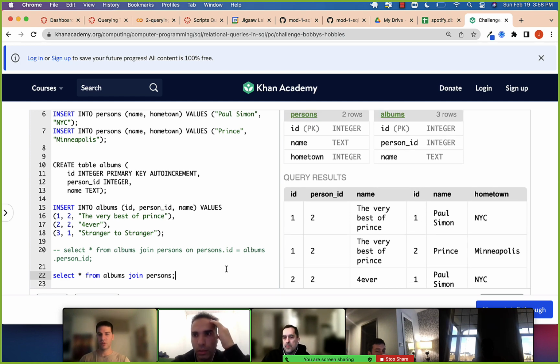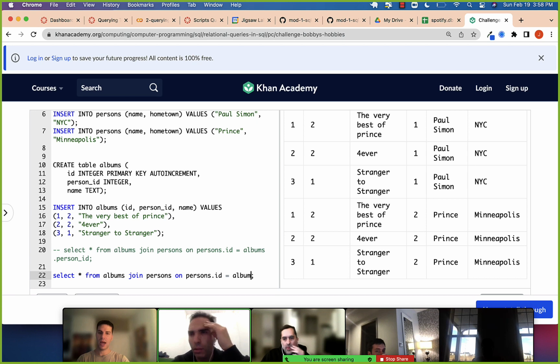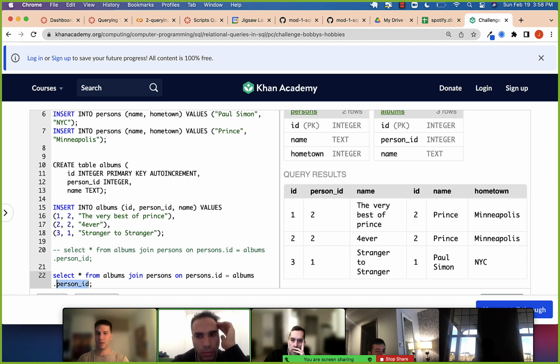So you have to be explicit with it and say, hey, join persons on persons.id equals albums.personid. Align only, combine the rows where this value equals this value. So where 2 equals 2. Questions about that?